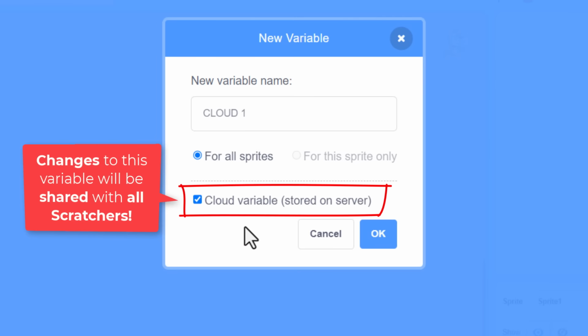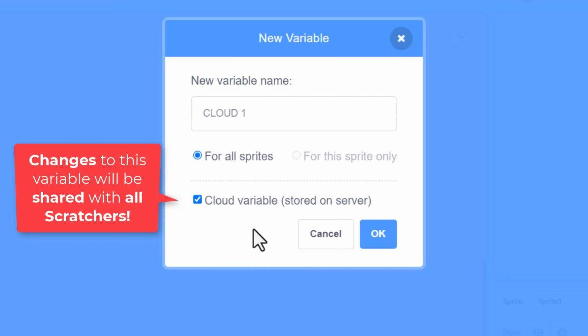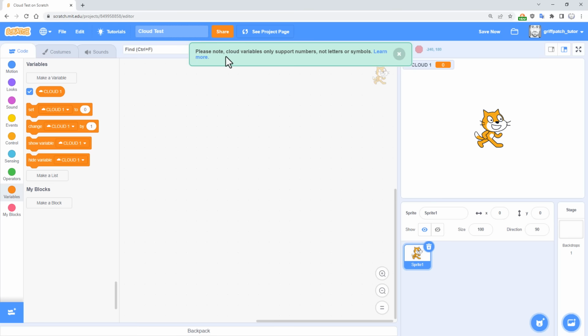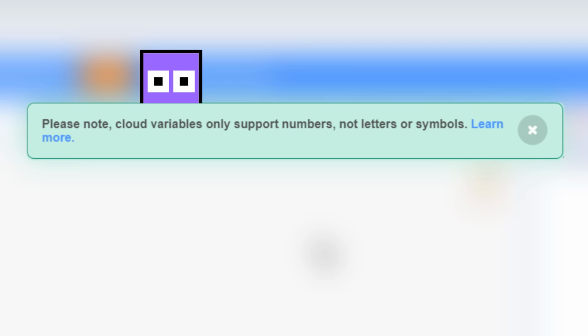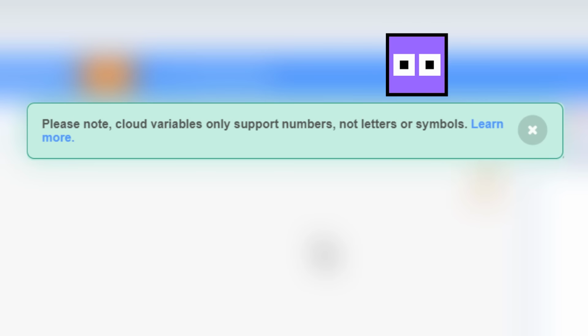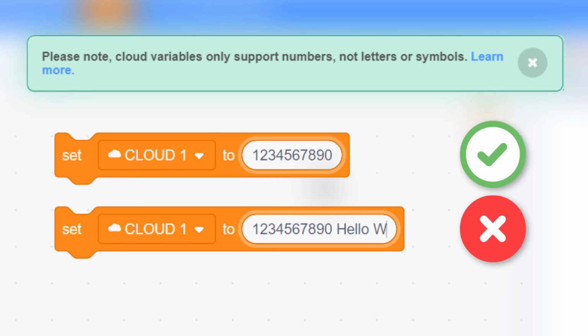By storing a value on the cloud server, every Scratcher looking at your project will share the same value. When we first create one of these, we get a warning. It reads, "Please note, cloud variables only support numbers, not letters or symbols." And so we meet our first limitation. Cloud variable rule number 1. You can't write letters and symbols to a cloud variable.